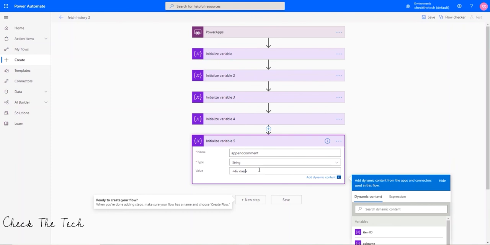What should be the class? It should be React field header append data, and I will close this div. Yeah, so this is going to be the initial value of the append comment. This is the variable I'm going to send back to PowerApps.